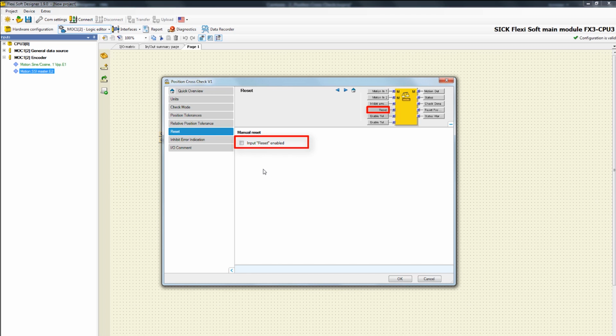When a position cross-check has failed, then the output status and the bit's reliability in the motion signal goes low. This status remains valid for at least as long as the error recovery time, even if the position cross-check has already switched back to valid. With the optional input reset, it is now possible to cancel this recovery time. That means a rising signal at this input resets the monitoring functions of the function block.